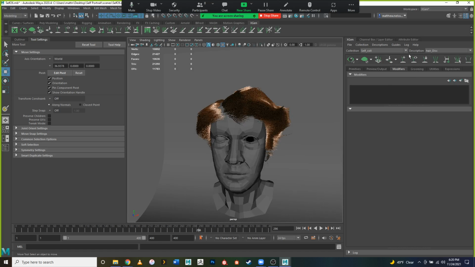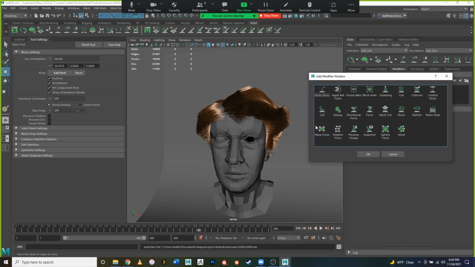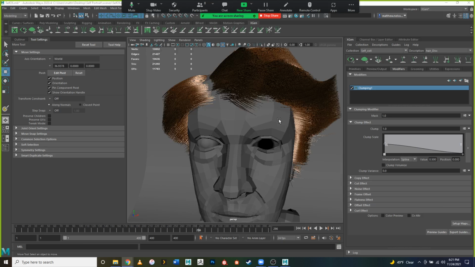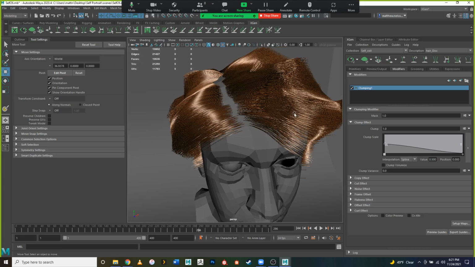So when you create a modifier, you go over to the modifier tab and click on the little plus sign. And here's a bunch of different kinds of modifiers. I'm not going to go into every single one. But I will go into clumping. Clumping is one of the modifiers that I use significantly to make realistic hair. If you ever look at your hair, it kind of ends up in some sort of small clumps. They all kind of merge together.